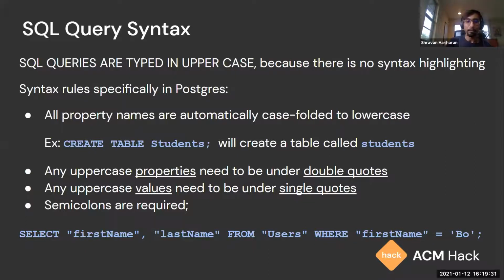So there are a few more rules specifically for Postgres for syntax. One of the bigger ones is that all property names are automatically lowercase. So for example, if we write this create table query, which we'll learn about in a sec, create table students, we'll actually create a table called students in lowercase. So what we need to do is wrap those in double quotes. So all properties will need to be wrapped in double quotes, and all values need to be wrapped in single quotes. A property is like a column name or a table name, while values are things you're trying to query for.